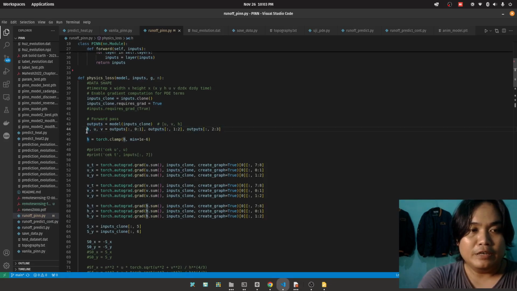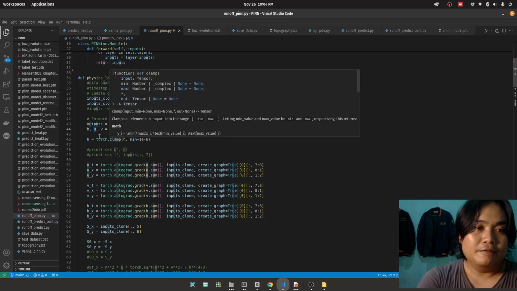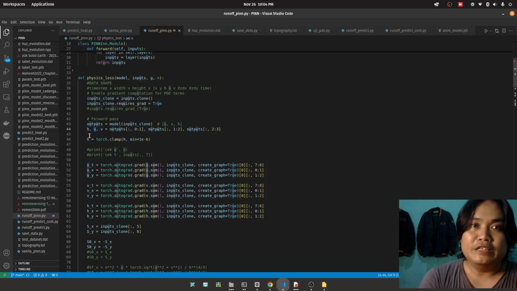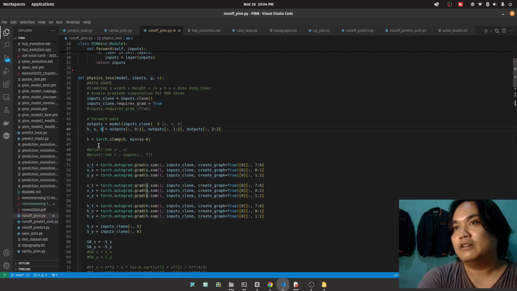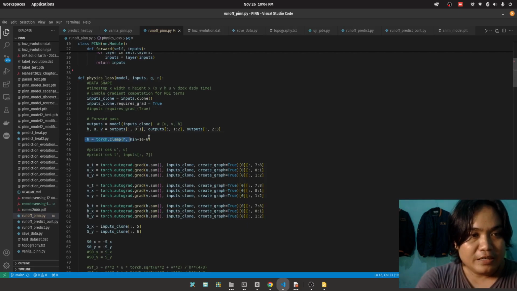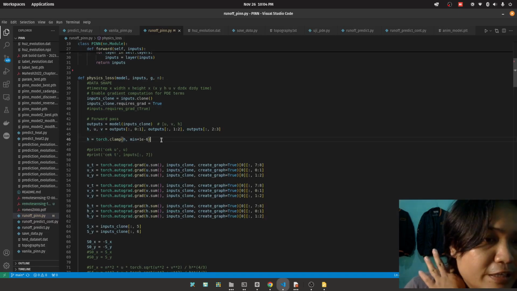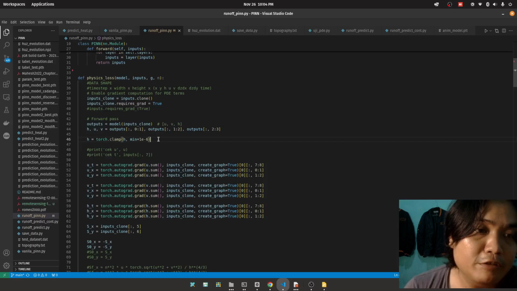Here, h is the water depth, u is the velocity in the u direction, and v is also velocity but in the v direction, you know, south-north and west-east direction like that. And here we clamp the value of h. It's nearly 0, but actually it's not 0.